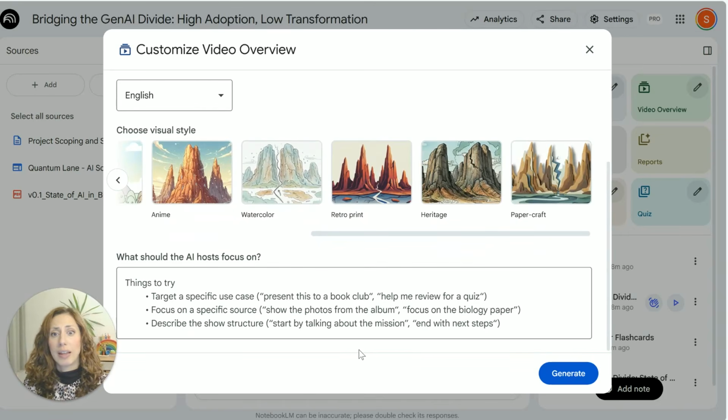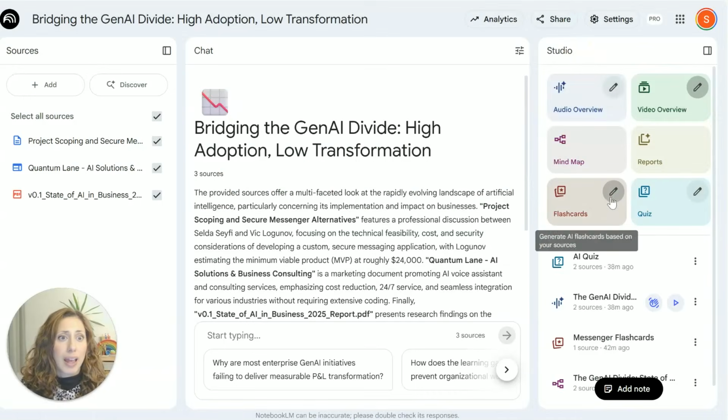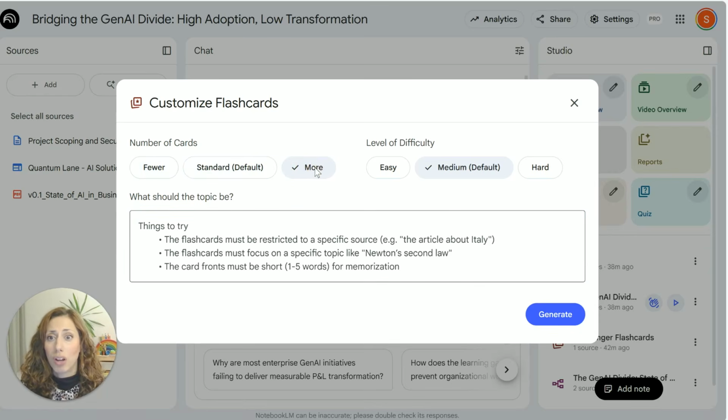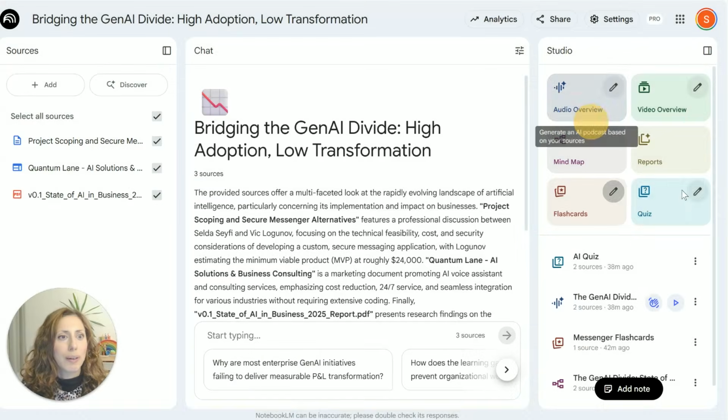So say, use a specific use case, like help me present this to a group of HR directors, or you only use the photos from this particular album, or etc., which is just awesome. Flashcards, we've talked about this before in a previous video, which I'll link to in this video. Number of cards, so you have the chance to add more cards than you normally get. I think you normally get about 18, and you can add the level of difficulty for these cards. So if you've got a pop quiz coming up, or you want to prepare for a presentation, this is a really great way to do that.